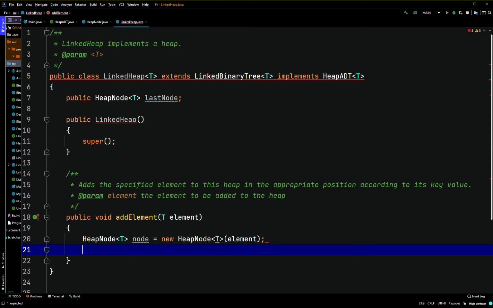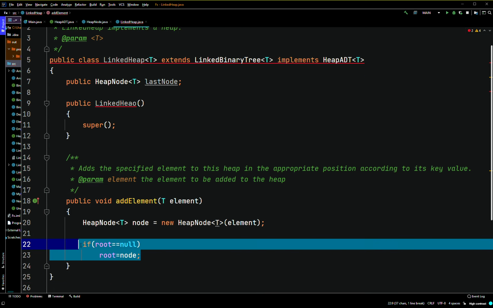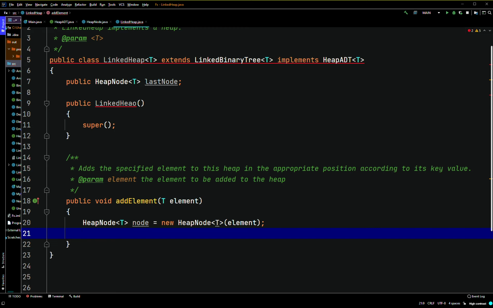We'll pass in element here, and then we'll say if root equals null, then root points to node. Actually, let me format that a little better. If the root's null, if the heap is empty, root points to node. Where's root coming from? Root's coming from the linked binary tree, which holds a binary tree node root. So we're getting kind of complex here. We're accessing different classes within classes, so we have multiple levels of inheritance here.